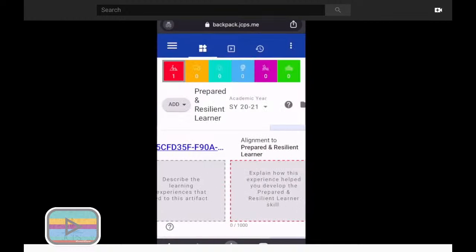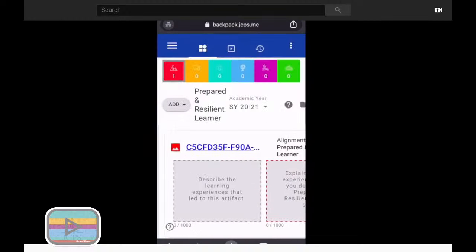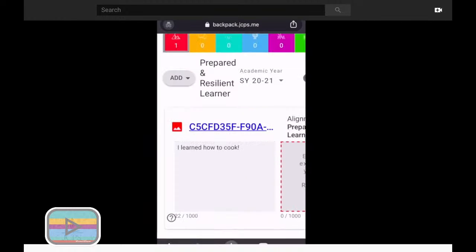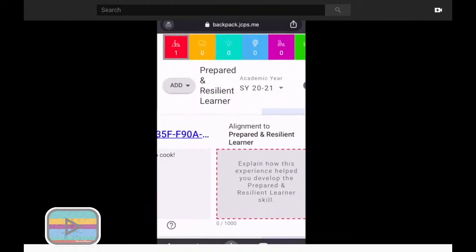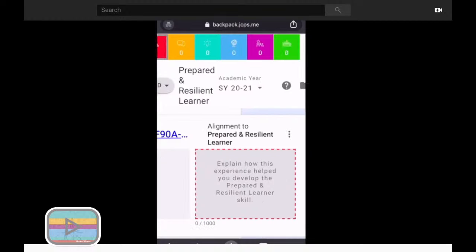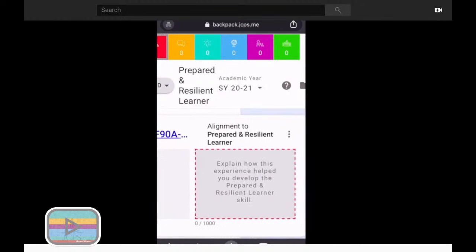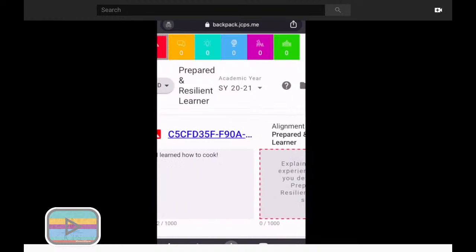And so what you'll see down here is something that we encourage all students to fill out as they upload their artifacts. Describe the learning experiences that led to this artifact. So I learned how to cook. And this is up to your school on how this is filled in. It's up to how it aligns with your backpack plan as well. And I could type in there whatever I need to in order to explain how me learning how to cook eggplant parmesan applies to prepared and resilient learner.